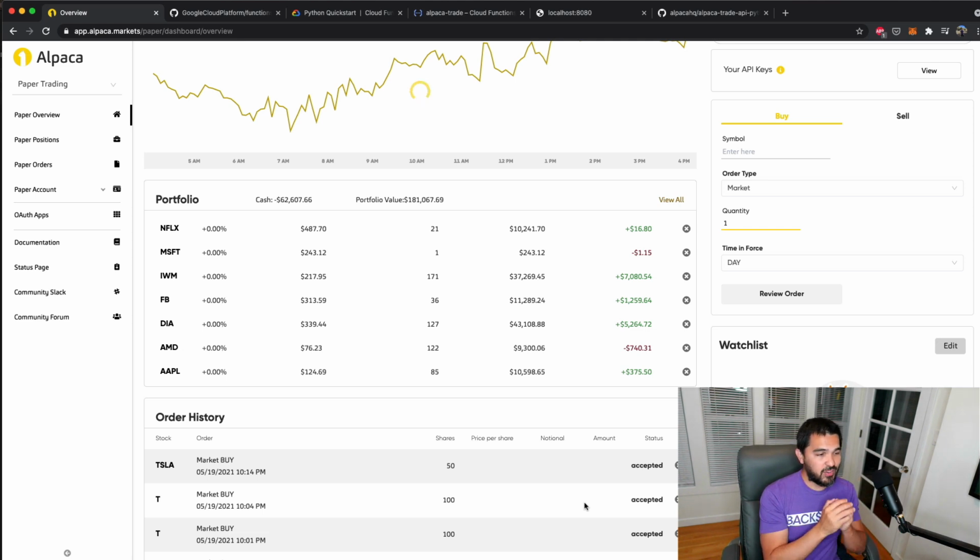But for now, I just wanted to show a simple example of how to create a Google Cloud function, locally test it, and deploy it to the cloud.